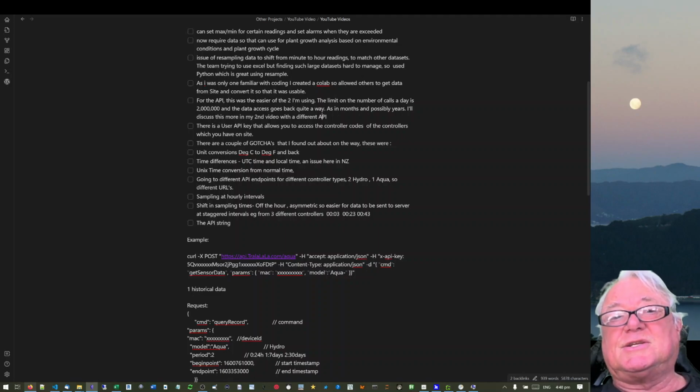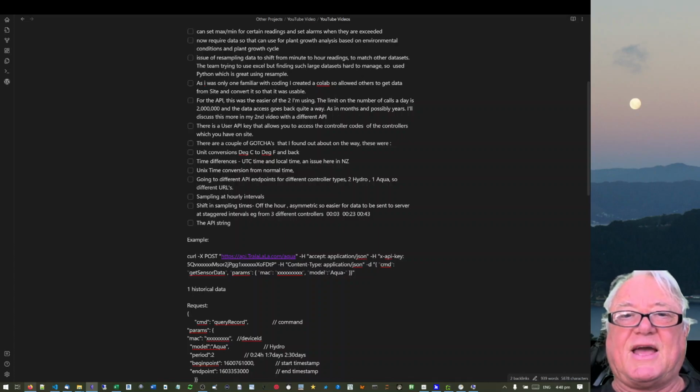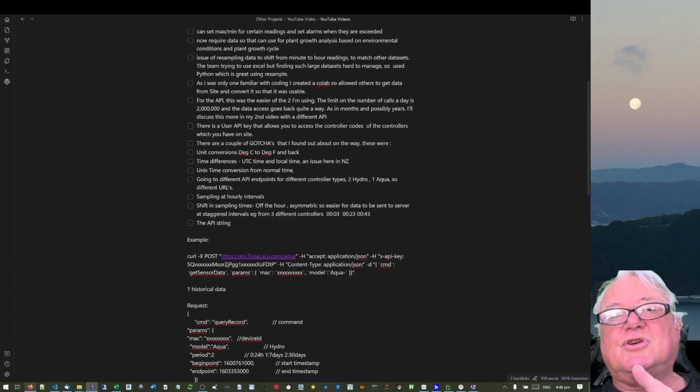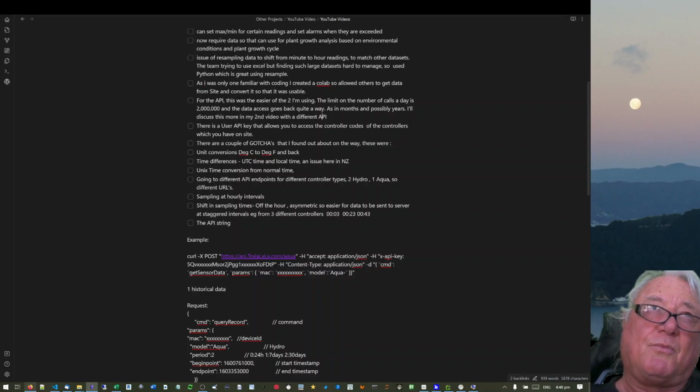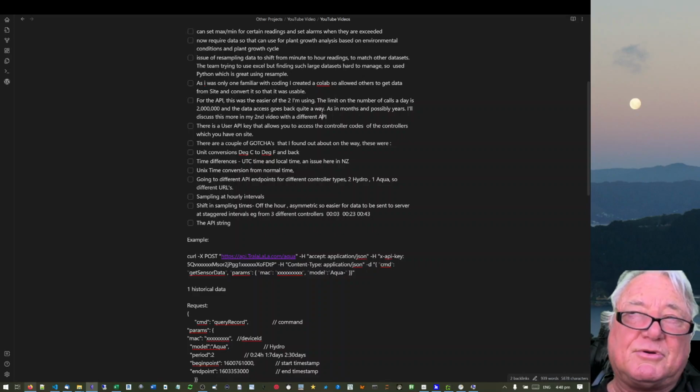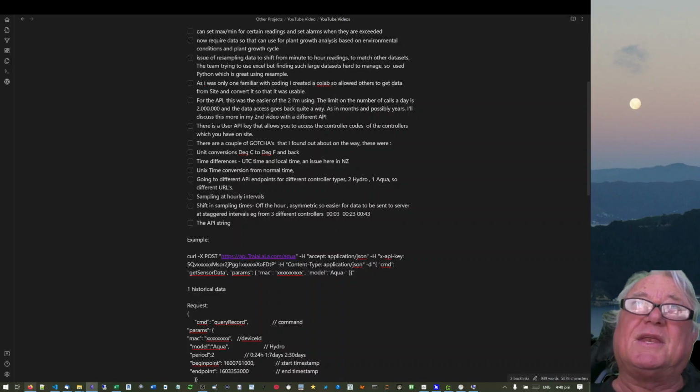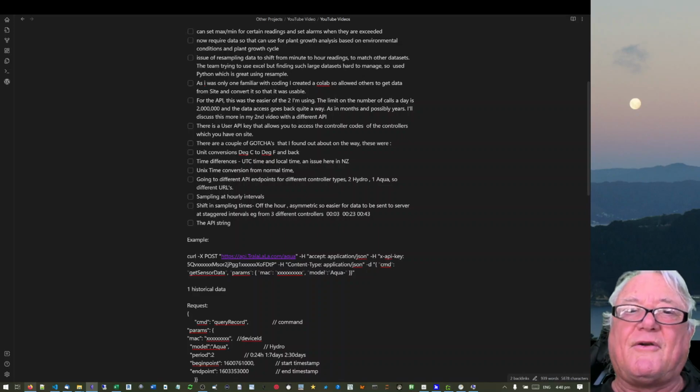This one just needs a user API key, but there were a few gotchas that I found. One of them was unit conversion, which we'll talk about. There's also a time difference. A third one is that they read in Unix time, and I'll talk about that later. Also, depending on the controller type, whether it's an environmental one or one to do with the fluids being pumped to the plants, you end up having to send to a different URL.